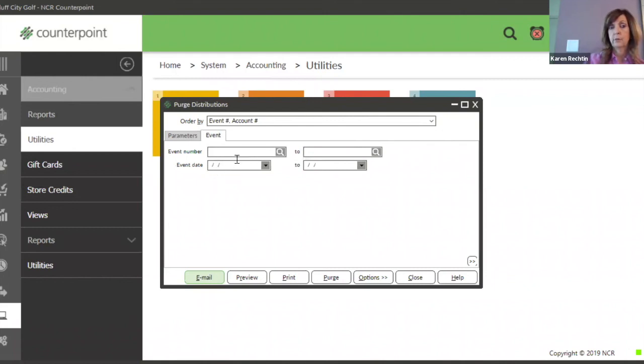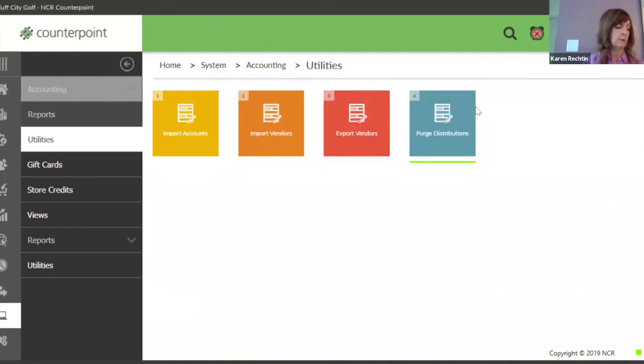Do it by event number range or event date range. So you could just do a cutoff of 2 years ago or whatever you were doing. And then again, preview it before you actually do the purge. And like I said, that can really free up a whole lot of space if you're having space problems.